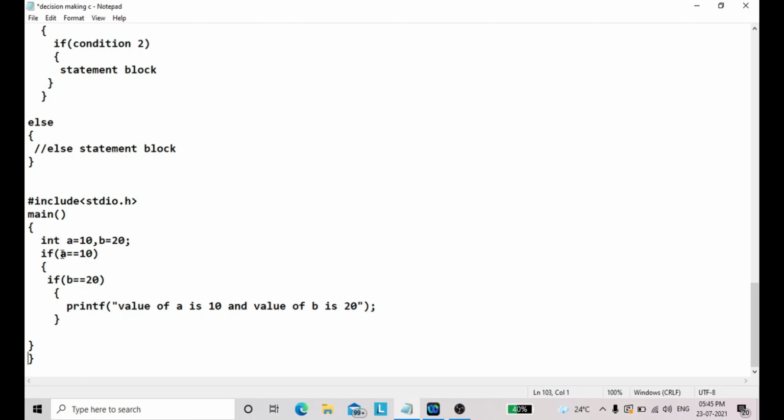Here I am checking two conditions. If a is equal to 10. Here a value is equal to 10. 10 is equal to 10. That condition is true. So that will come to here.